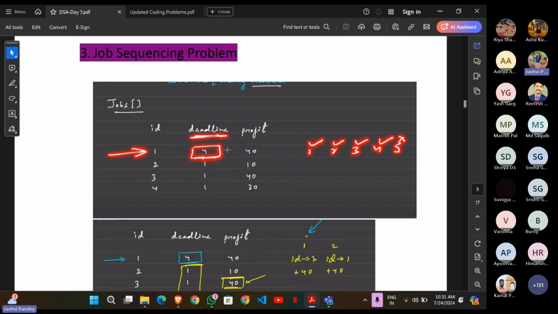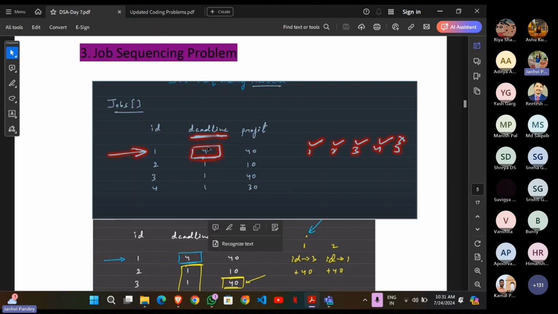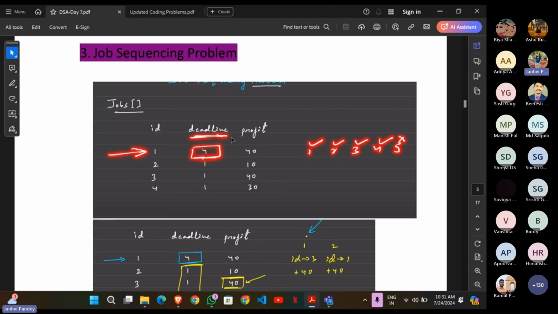But it is preferable to perform the job on its last day. Okay, you can't say that I will perform it on the first day or second day. You can perform it on the fourth day as well. So that is what the greedy approach teaches us. Wait for the last day, so you will get the earlier slots as well and more profit.